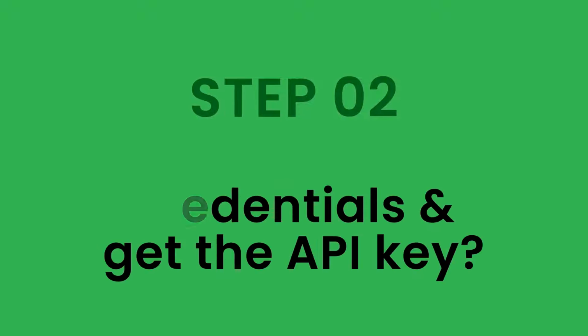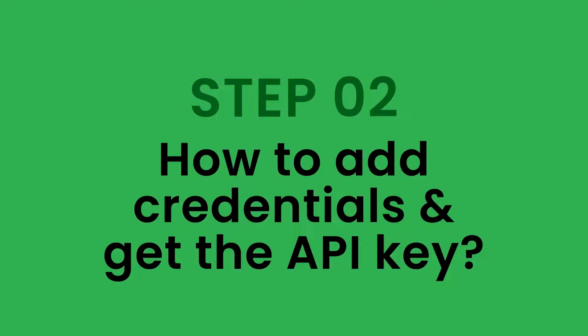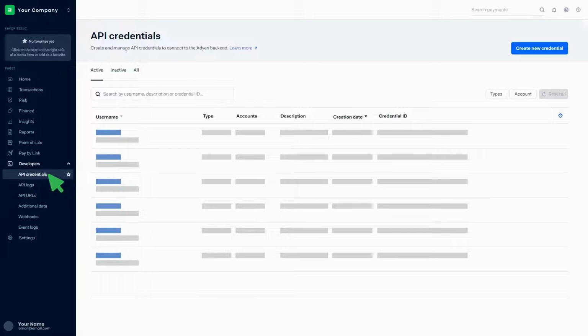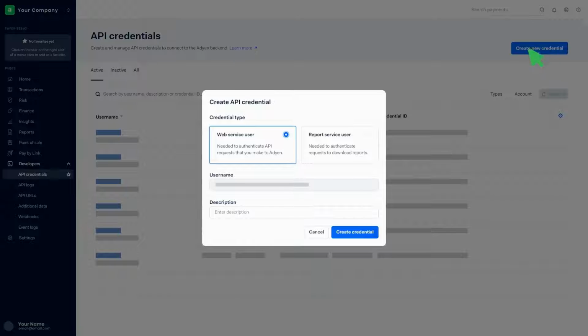Step 2. How to add credentials and get the API key. Click on Developers. Then click on API Credentials. Click on Create New Credentials. Click on the Web Service User and Create Credentials button.